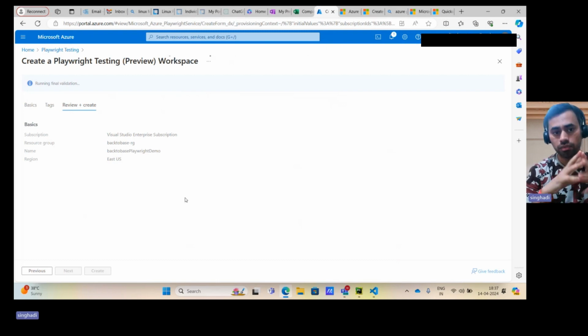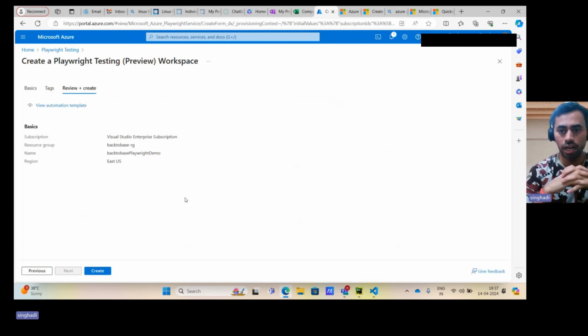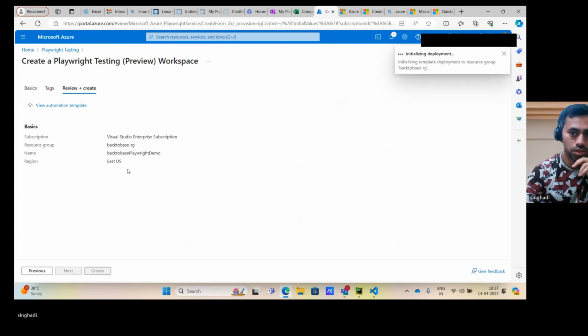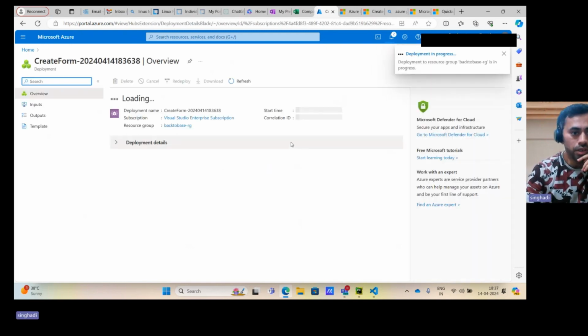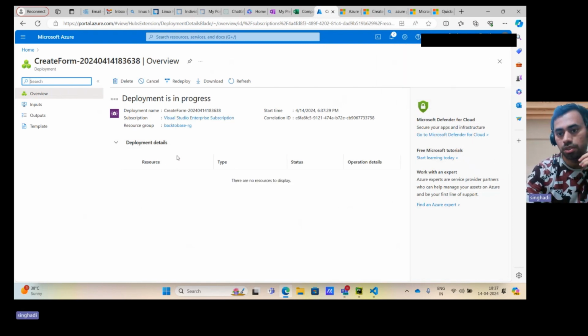So it will create the workspace in Azure portal, and I'll show you how you can connect this workspace or this service with your test. So click on create. As you can see, the workspace is being created. Deployment in progress. It will take a couple of seconds.